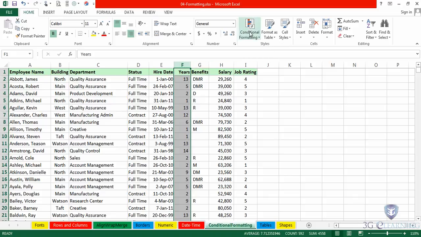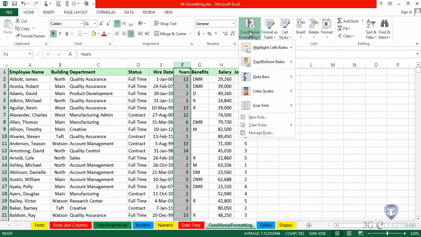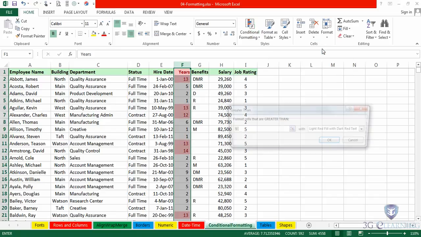We see the option Conditional Formatting. A pop-up comes up telling us how to easily spot trends and patterns in the data by using bolds, colours, icons, etc. Now we click Conditional Formatting. We just want to highlight cells which are greater than or less than, for example, maybe all the people who've worked more than 10 years, greater than.